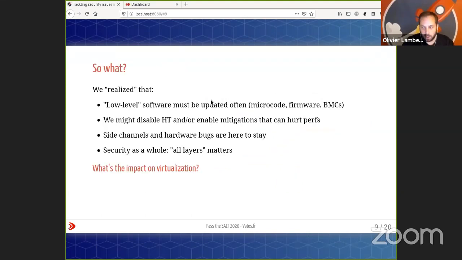So in that context of more and more complexity, more features, and more low-level software available, the time when you bought a server and put it in the rack, and that's it, and you won't touch anything else except the operating system on top of that, that time ended, since we had all those issues on Intel CPUs. So there's a lot of stuff now you need to update, like microcode, firmwares, BMCs. You might even tinker with the hardware by removing, for example, hyperthreading if you think it's worth it in terms of security. And the problem is, those bugs are here to stay.